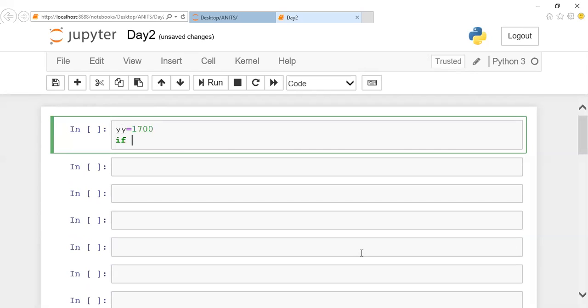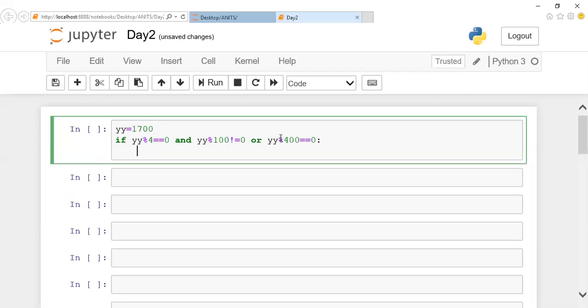As we were discussing how to place this condition, I told you there are three conditions. What are the conditions? If the year is divisible by 4, and the year is not divisible by 100, or the year, actually it should be 2 y's, the year which is divisible by 400, you are supposed to print it is a leap year.